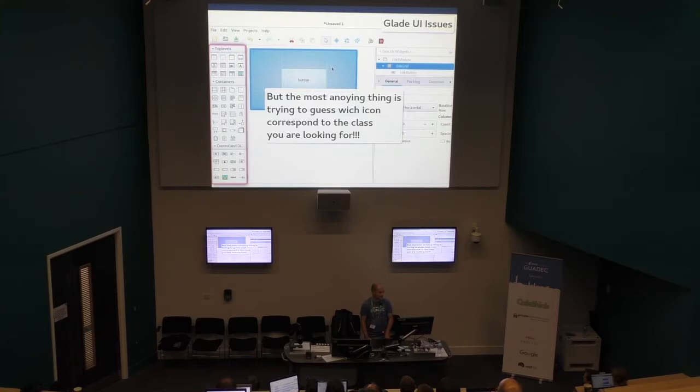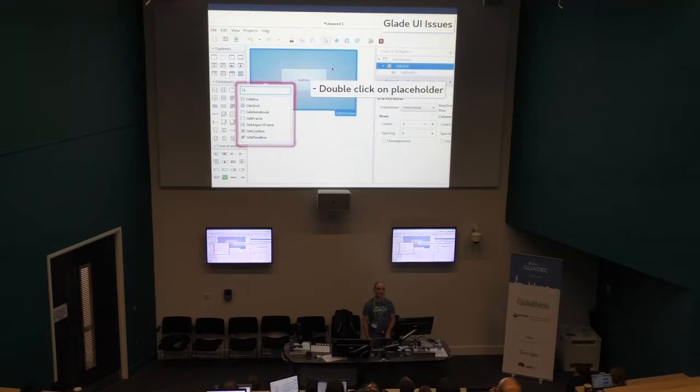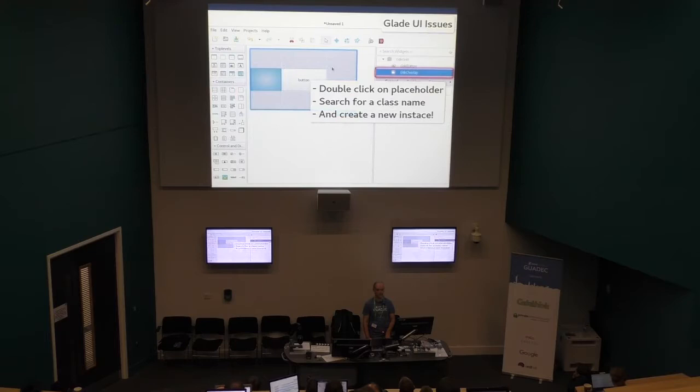A lot of people suggested adding a search feature there, and I did, but instead of adding a search feature to search for the tool in the palette, I decided that it was easier to just double click on the placeholder where you wanted to create a new widget, do a quick search, and create the widget. But yeah, I've never really told anyone much about this. So most people don't know this feature has been in since four years ago. I'm sorry.